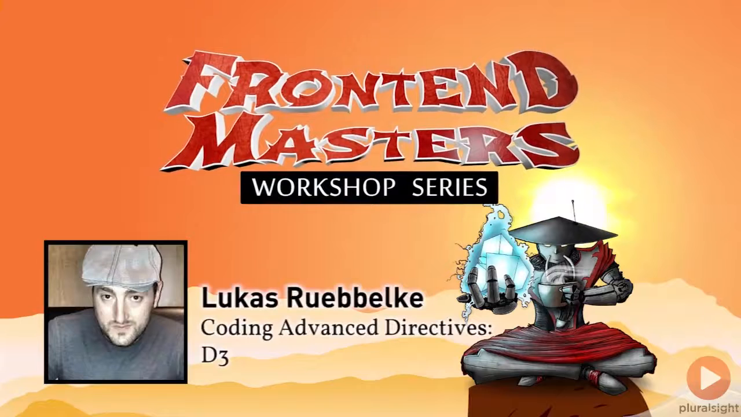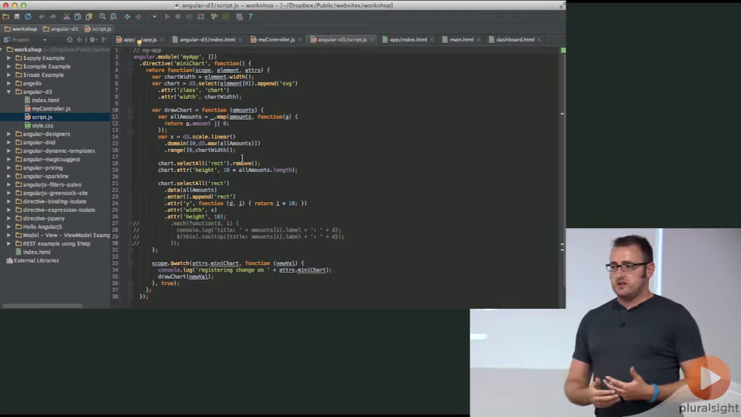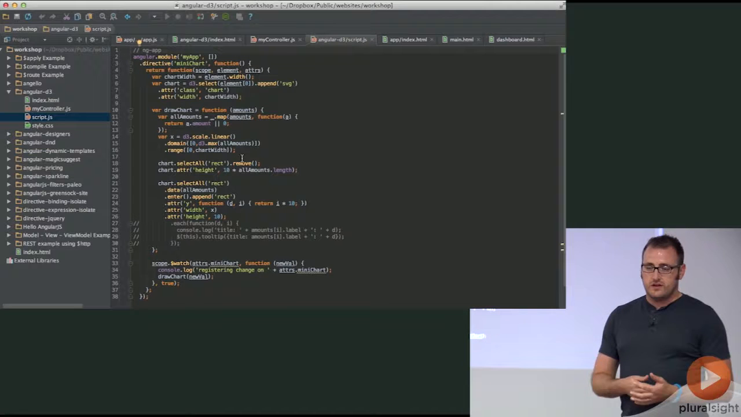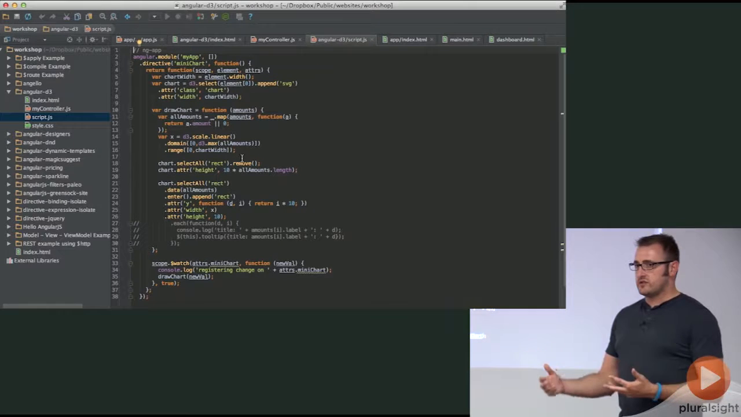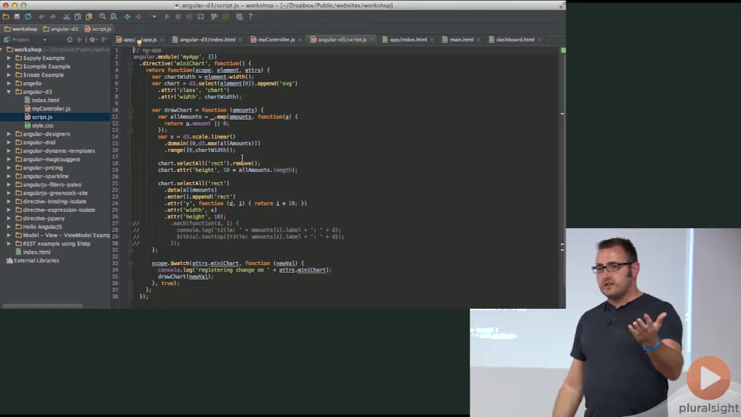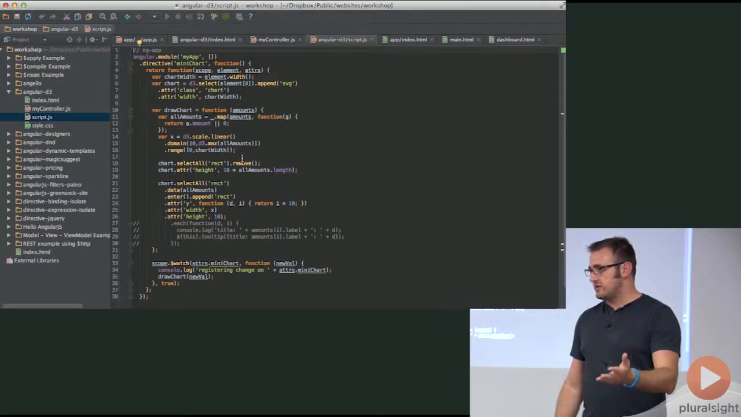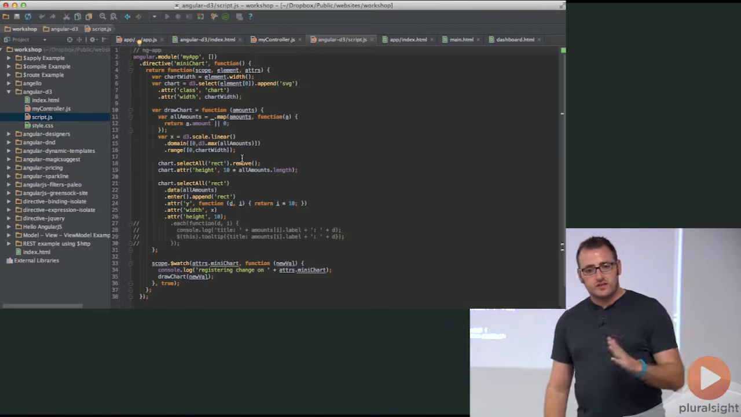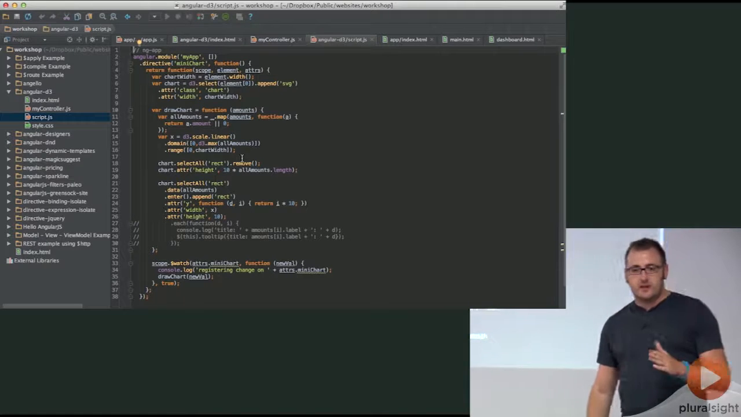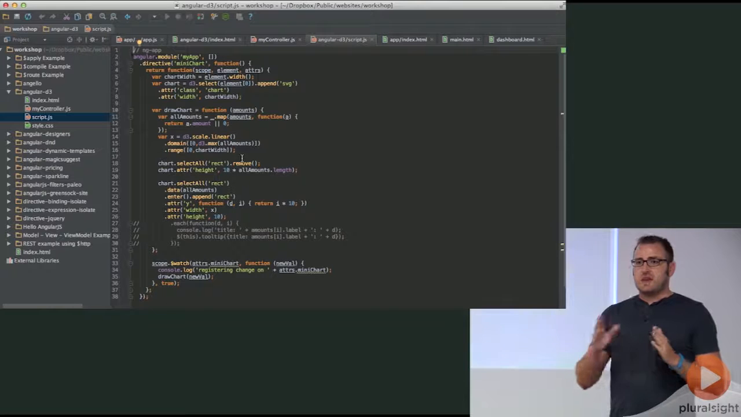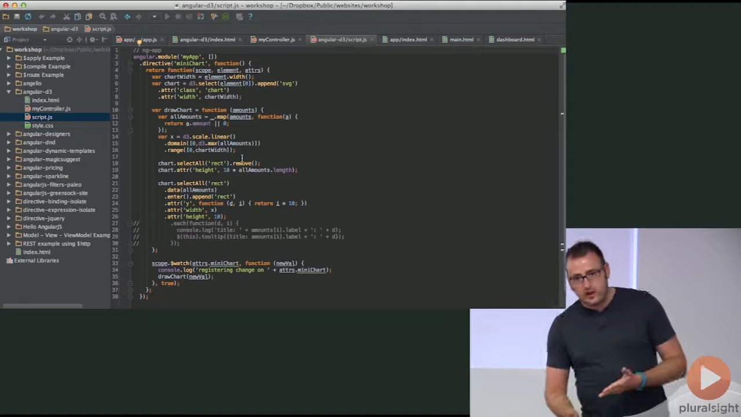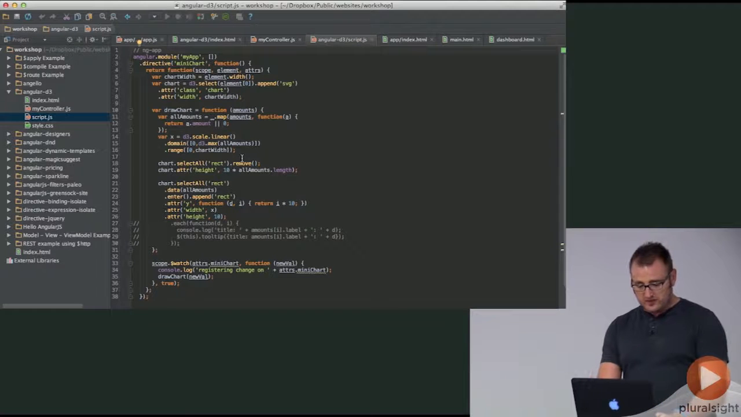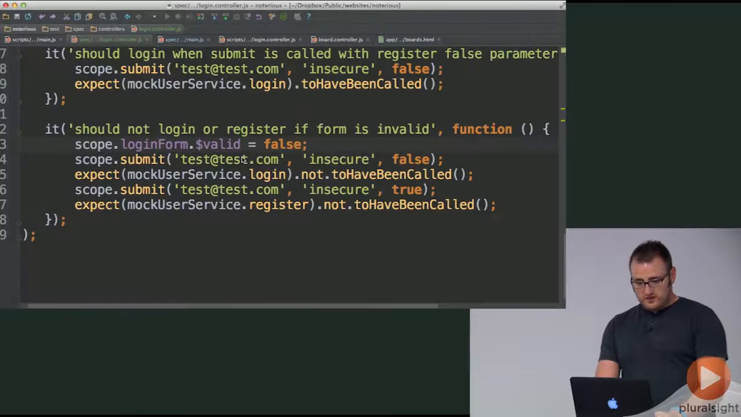A fairly common use case around directives is using D3, which is a phenomenally powerful data visualization library. So there's going to be a D3 workshop very soon here. And Ian was kind enough to send me an Angular directive using D3. I am certainly by no means a D3 expert, but I think it's worth pointing out that it is possible and you can do some really interesting things with this.